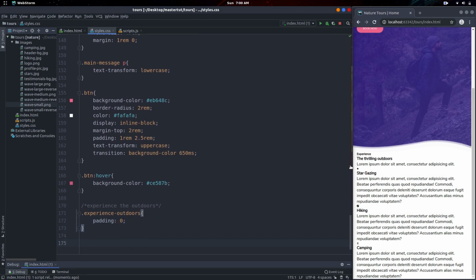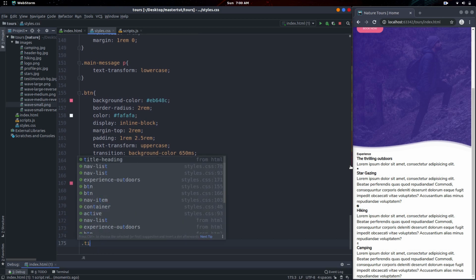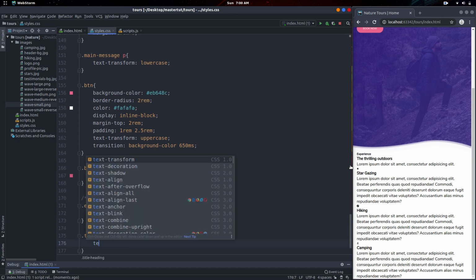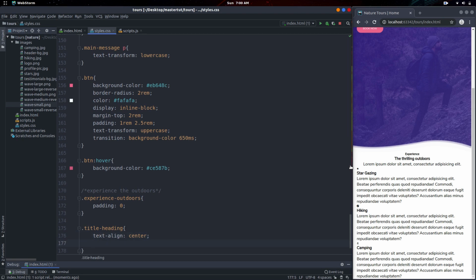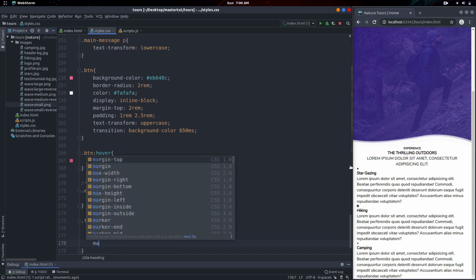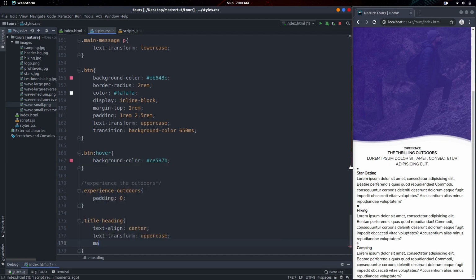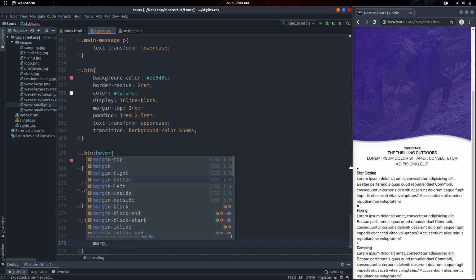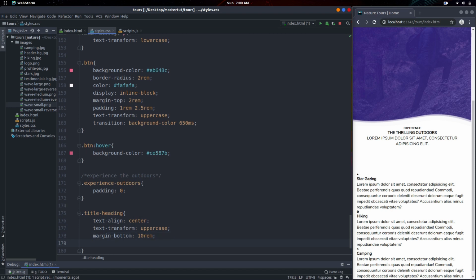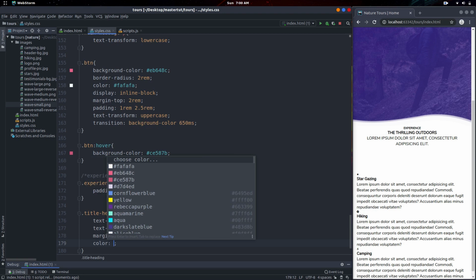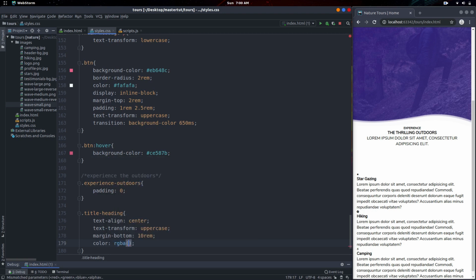The next thing that I want to do is style the title heading. Text align will be set to center. Then I want to text transform to uppercase. The margin bottom will be set to 10 rem just to create some separation between the heading and the rest of the content. And then I can say that the color, it's going to be again really faded black, so I'll use RGBA 0, 0, 0, and then 0.7.